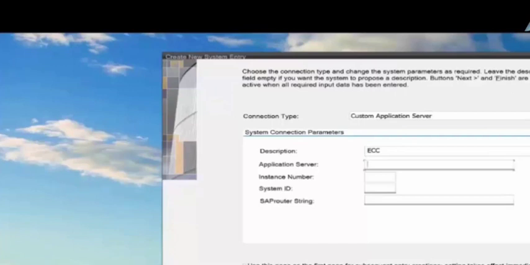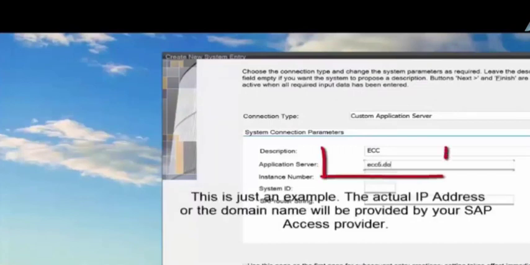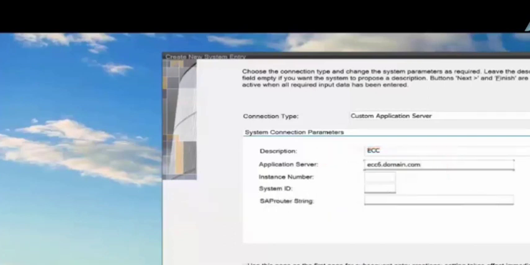www.cnn.com, right? So if you want to connect to your SAP server, you can either use a domain or an IP address. Example, in my case, I'm going to connect to a domain, ecc6.domain.com. This is just an example. So your service provider is going to give you the exact IP address of the domain.